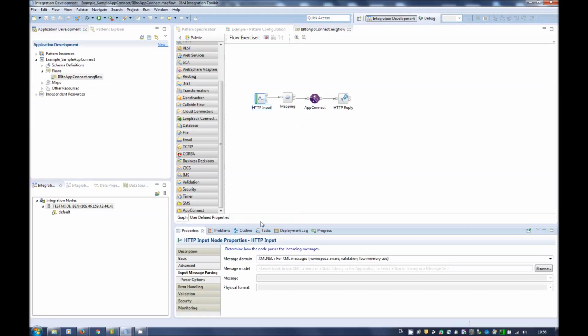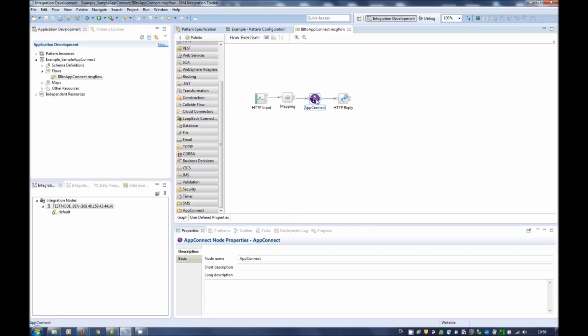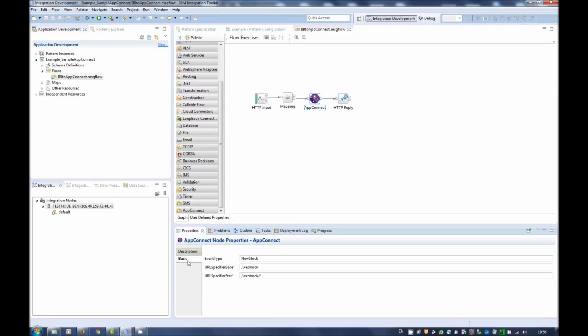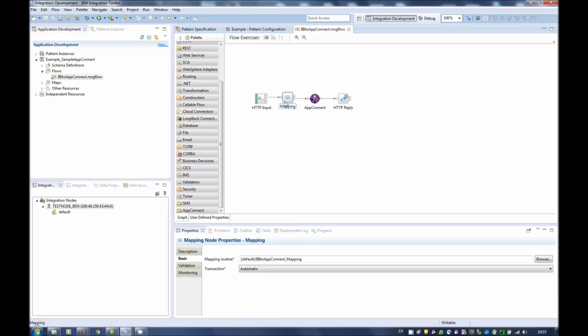And on the input message parsing tab, we're set up to receive XML messages, and they're defined and then mapped using the next node. And ultimately, the flow arrives at this App Connect node, which has been pre-configured with the new stock event that we put down in the pattern properties earlier on, and also those webhook URL fragments as well.